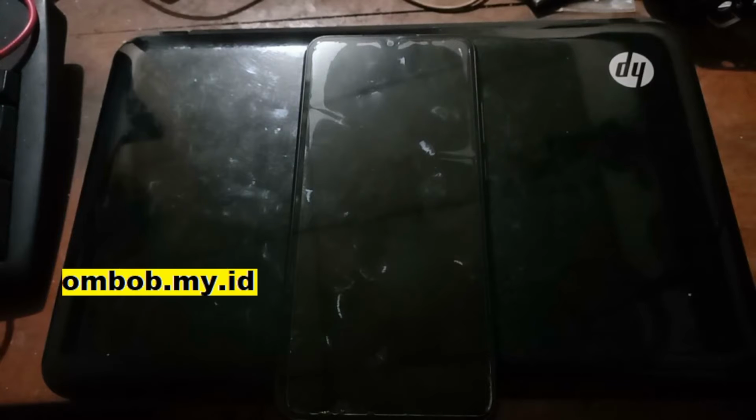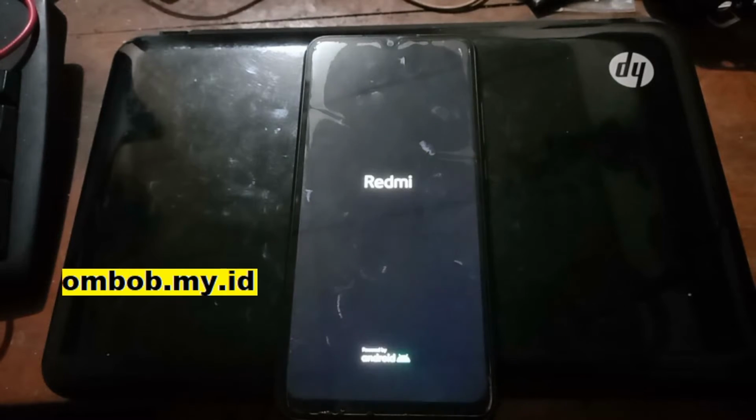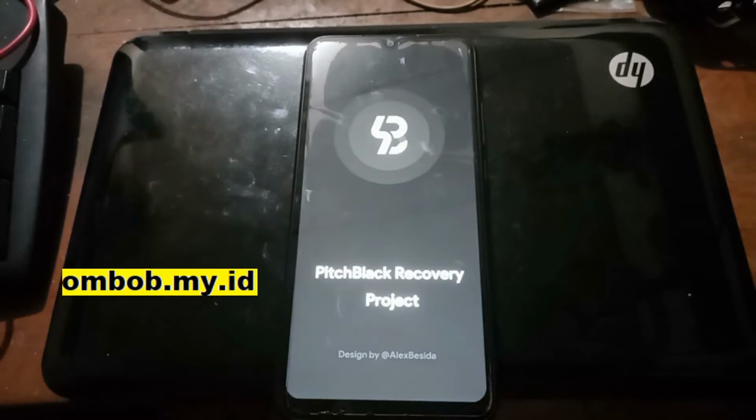Okay, I always do that after installing the custom ROM. I always reboot again to the custom recovery, because in some cases it will get a boot loop. I don't know why. And after this you can install the apps and also Magisk if you want to.